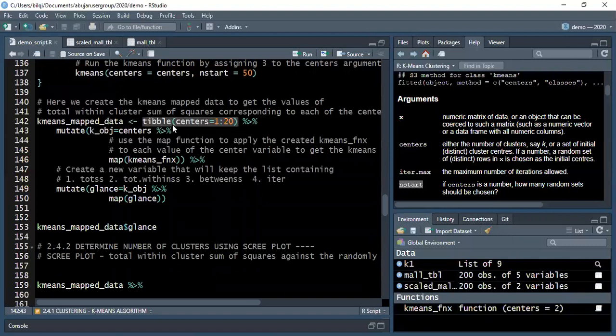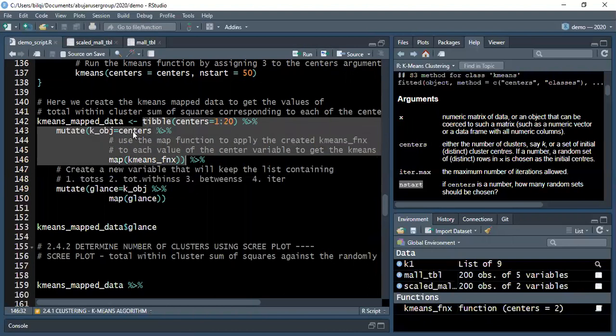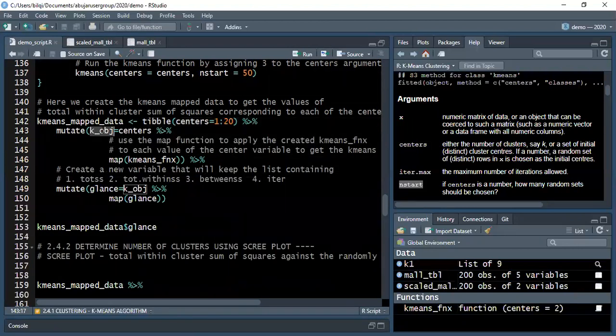We'll now map this into another line of code, which is going to help us create a k-means object, named k object, by assigning each of the values of the centers, that's 1 to 20. Then we'll map the k-means function to each of these values within the column. So that will get us the k object.